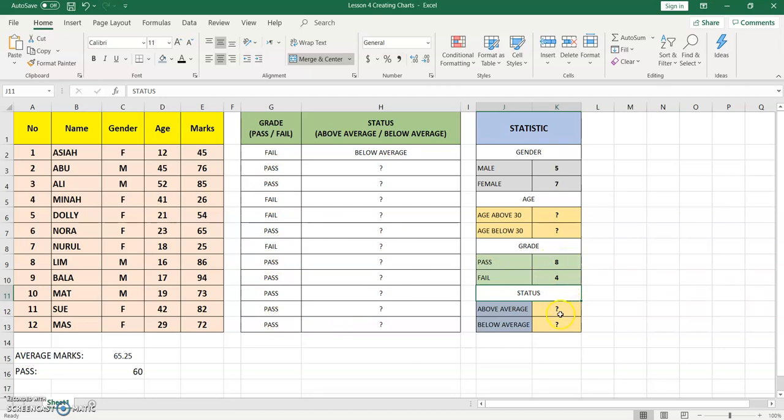Using the same formula, this time we want to count the status: how many students got above average and how many got marks below average. But before you count the status, you have to define the status of each student. This count I will leave to you, and you will find it for age and for status.